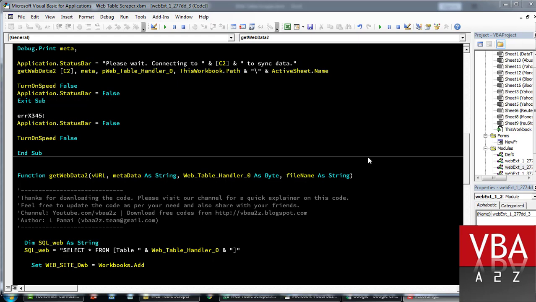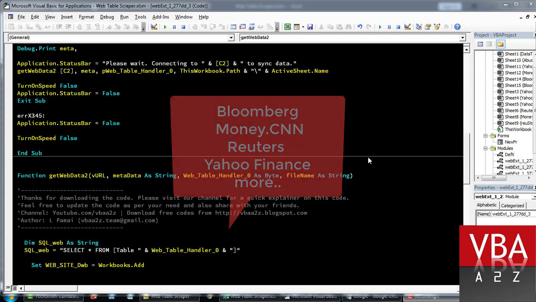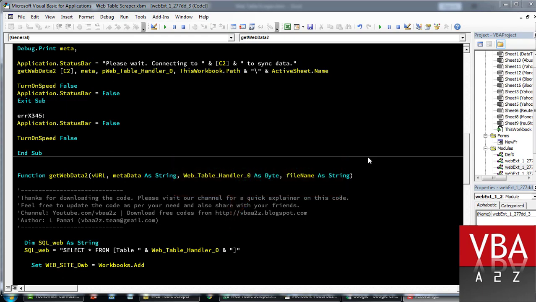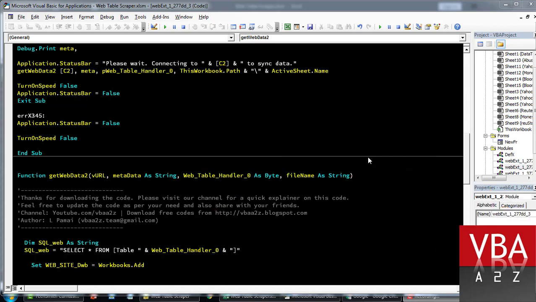For demonstration purposes, we'll look at extracting tables from top financial sites like Bloomberg, Money.cnn, Reuters, Yahoo Finance, and we'll also look at a non-market site. This tool is for someone who downloads data from websites very often, but don't worry because it is 100% free for all our VBA A to Z viewers and supporters. Please feel free to amend the code as you see fit and suggest enhancements and additional features to be added.